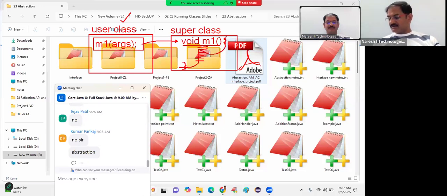Bad idea. So that's why Sun Microsystems suggested, when you're planning to create a super class, only create a class with method declarations. Don't create methods with a body. If you create methods with a body, the user programmer unnecessarily faces difficulties.